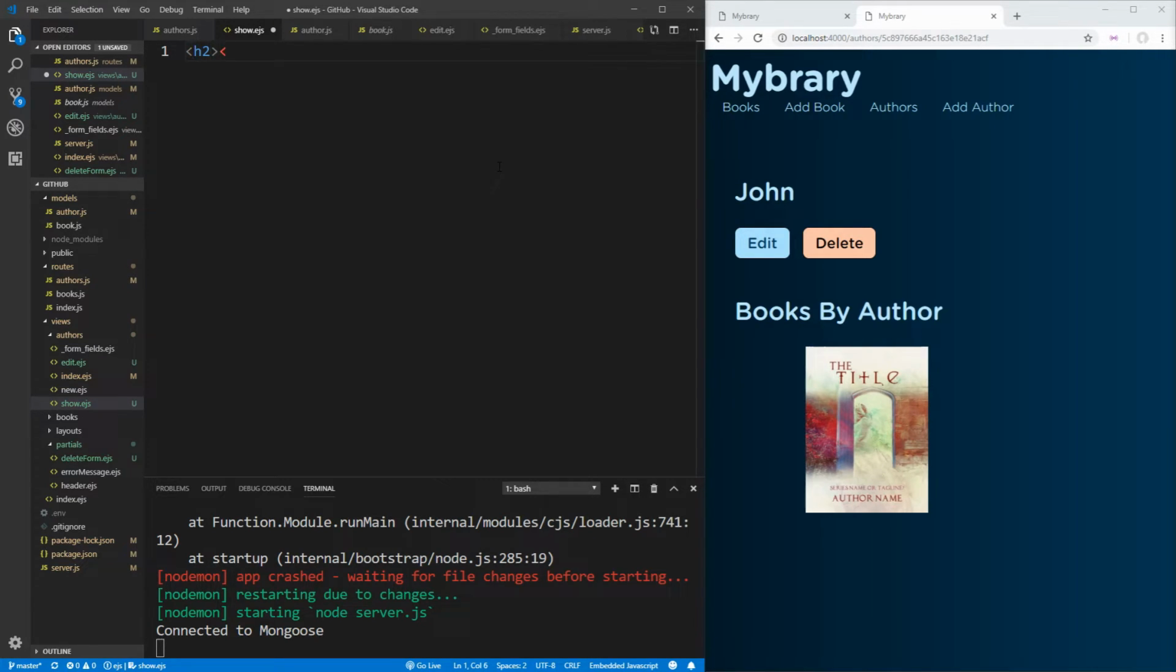So we're going to create an h2, and we're going to put our author.name inside of here. And we're going to pass this author variable in from our server, so we can define that all later. And there we go, we have our author name being passed in. And the next thing we want is our two links.